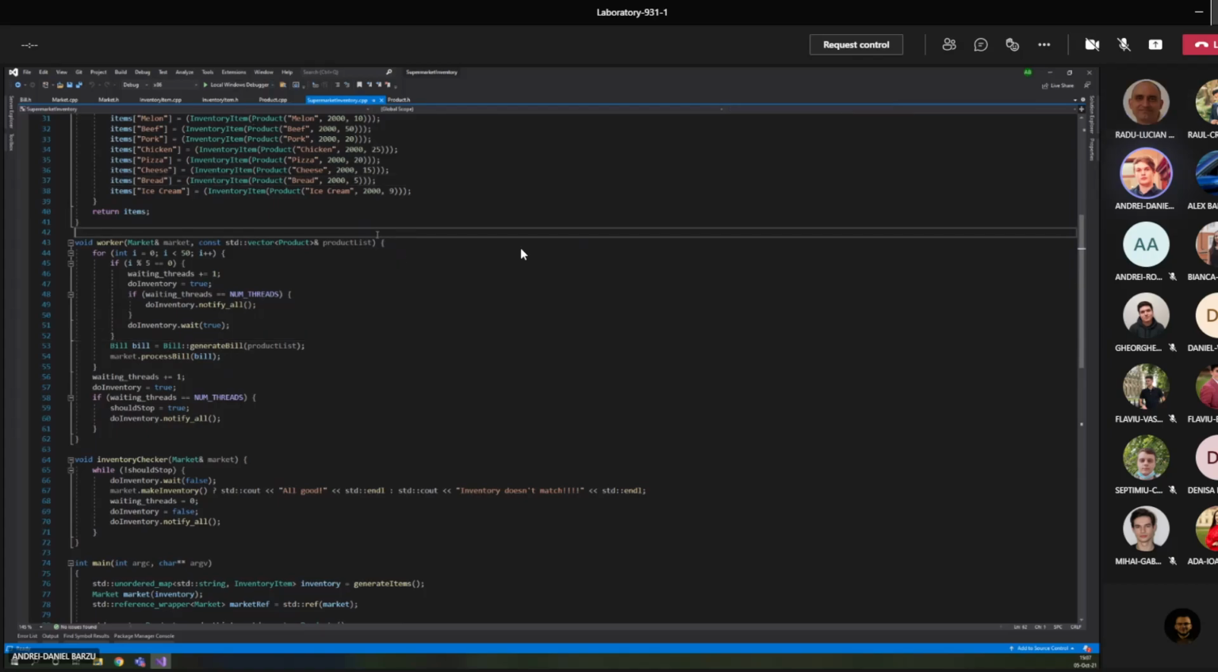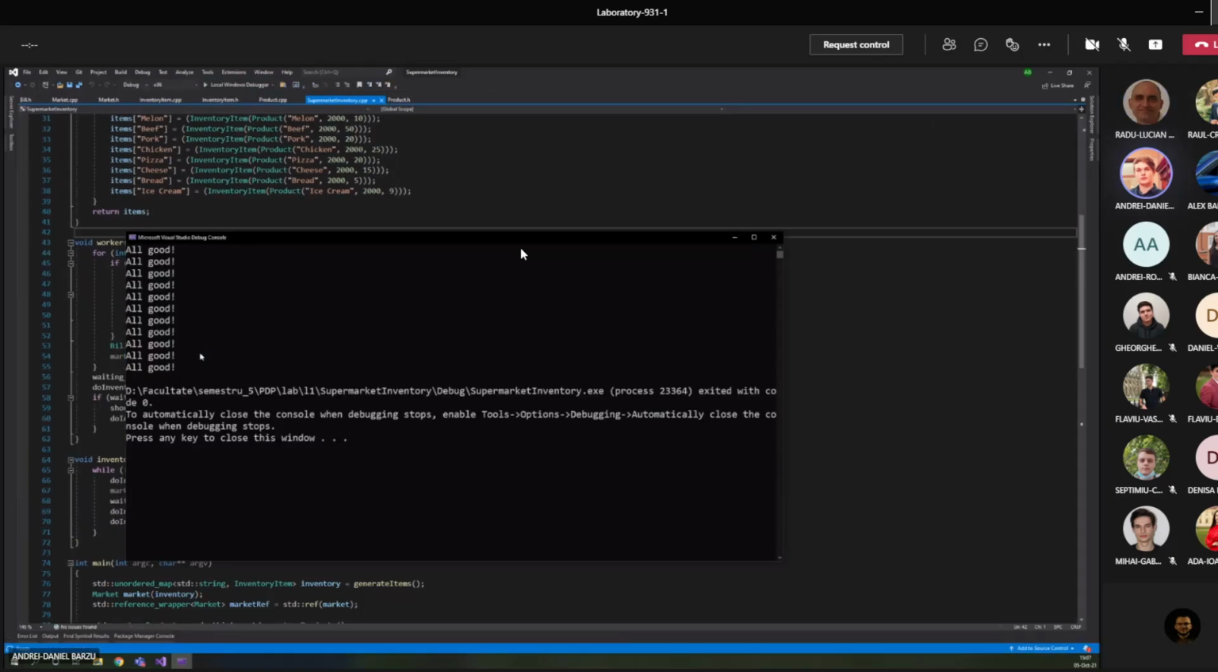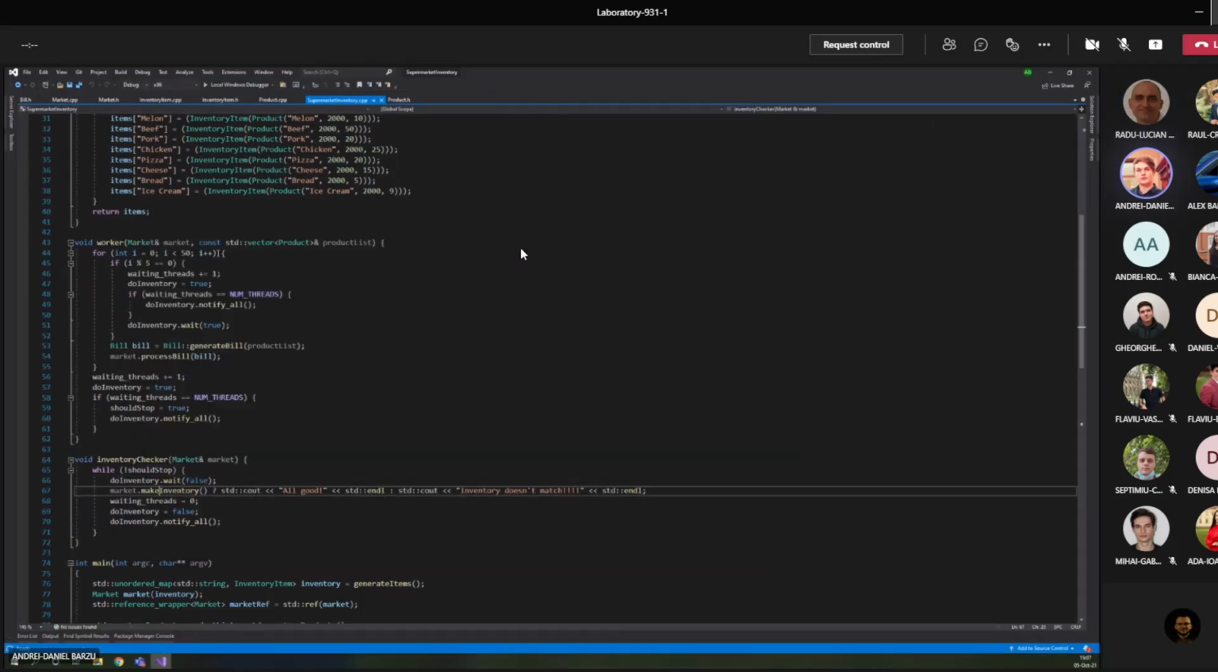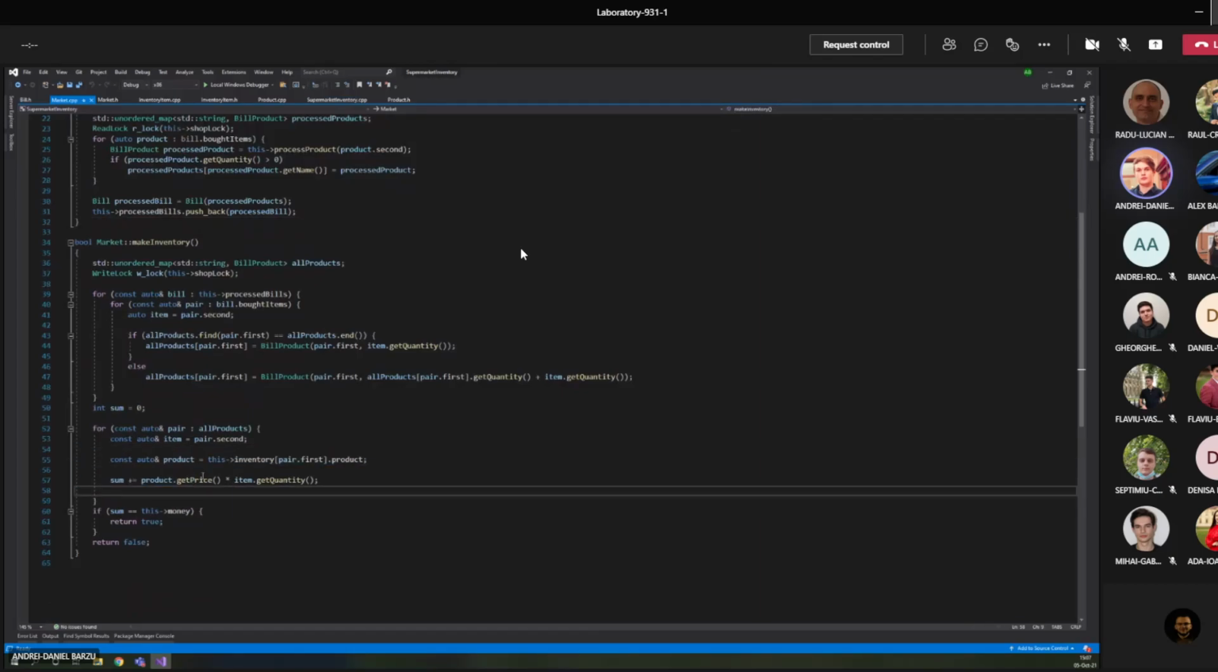Okay. Thank you. And if I run it, it should hopefully work. Oh, so yes. Yeah. It prints all good. That means that the inventory returned true. So it's the inventory, where was it? So it returns true if the price of all the bills that were processed is equal to the sum of money in the shop. So it was counted correctly, basically, and false if it was not.